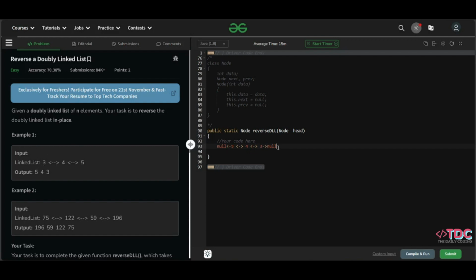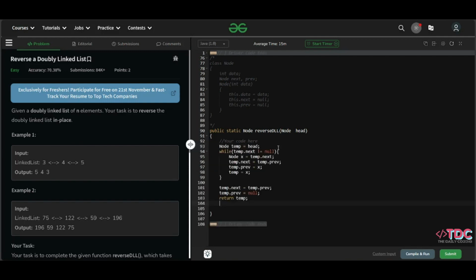Okay, let me show you the code so you can understand this properly. So this is the code of this problem. So here I take a temporary node and I run the loop until temp.next is not equal to null. Okay, why? For this 5, its next is null. So I want to run my loop up to this node because I have to return this node as our head. And for every node I just swap between its next and previous.